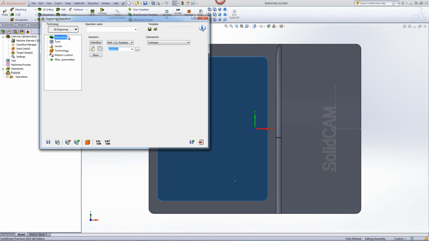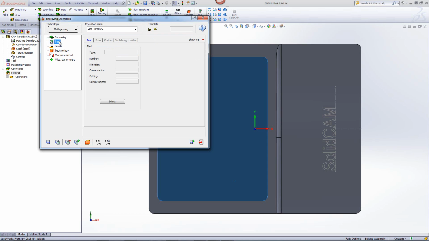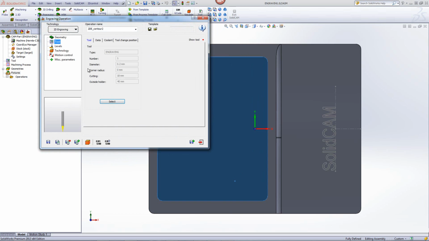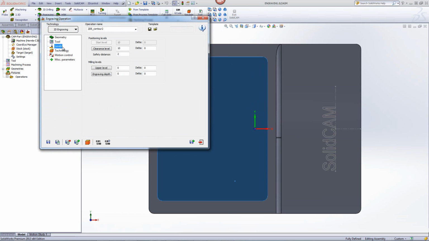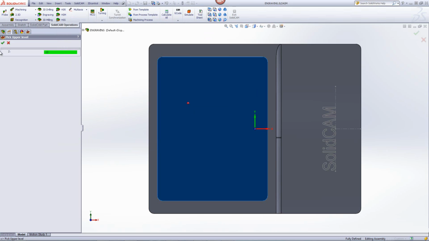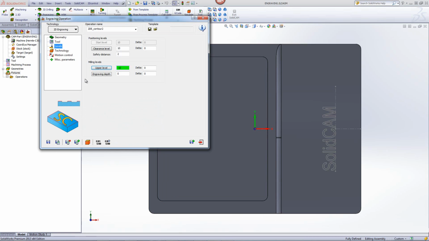By the way, the geometry just created from this text can also be done as a profile operation. Let's go now into tool, and we'll choose our tool. In this particular case, I have an engraving tool already created. And let's go now into our levels. In our levels, we have our upper level, and I'll choose this as my upper level. And my engraving depth, I'll set it at 0.2 millimeters.